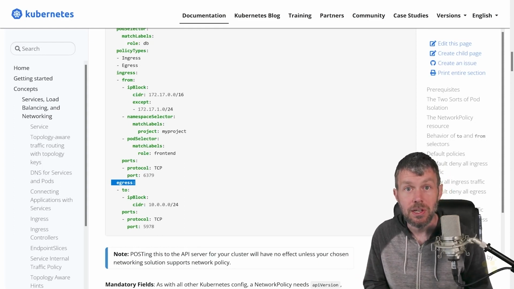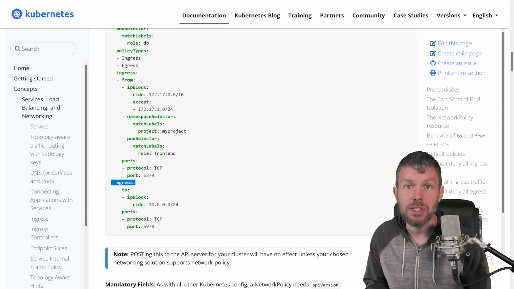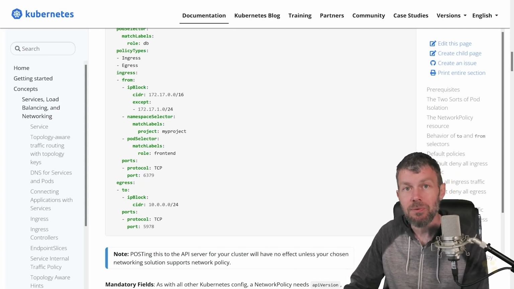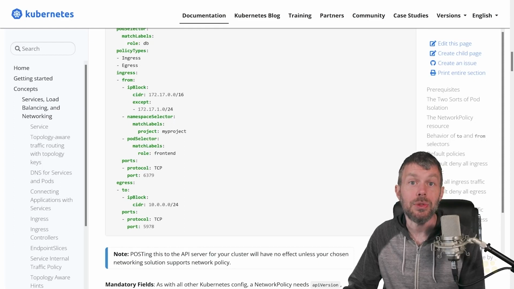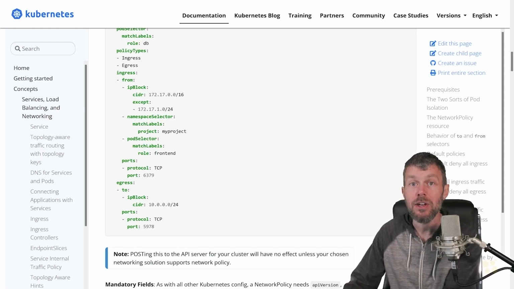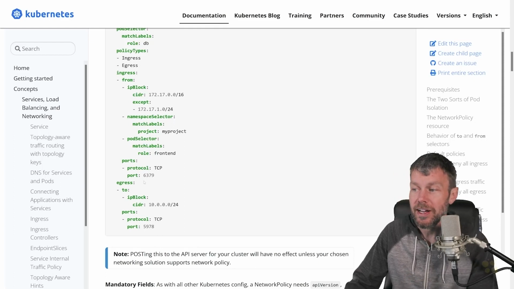And I have a separate skill that talks about ingress resources in Kubernetes, but this ingress and egress is specifically referring to layer 3 and layer 4 network traffic that is either going out from a pod or into a pod.